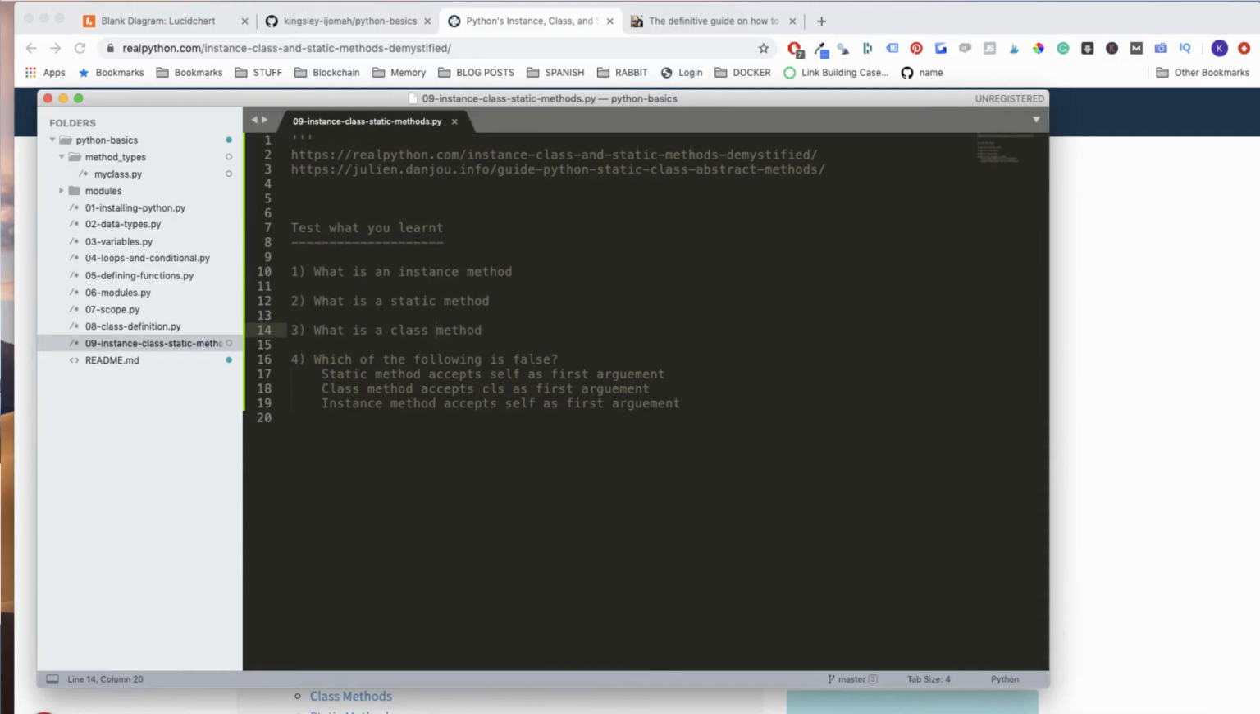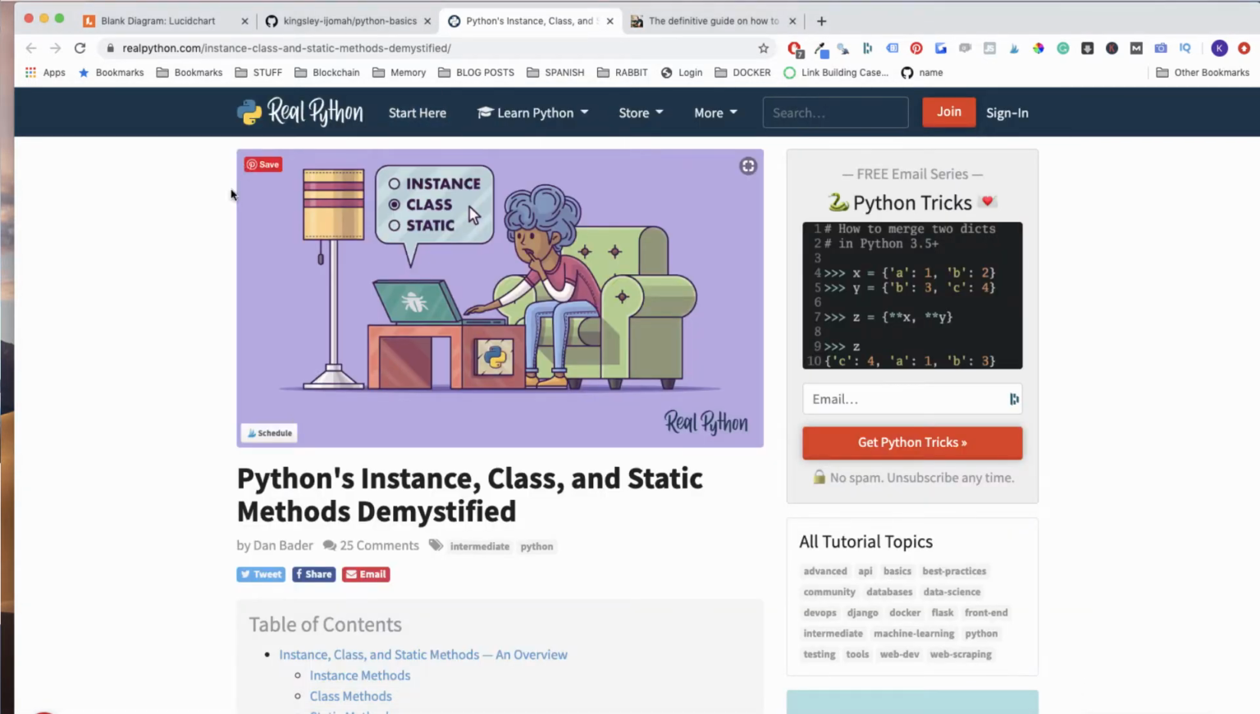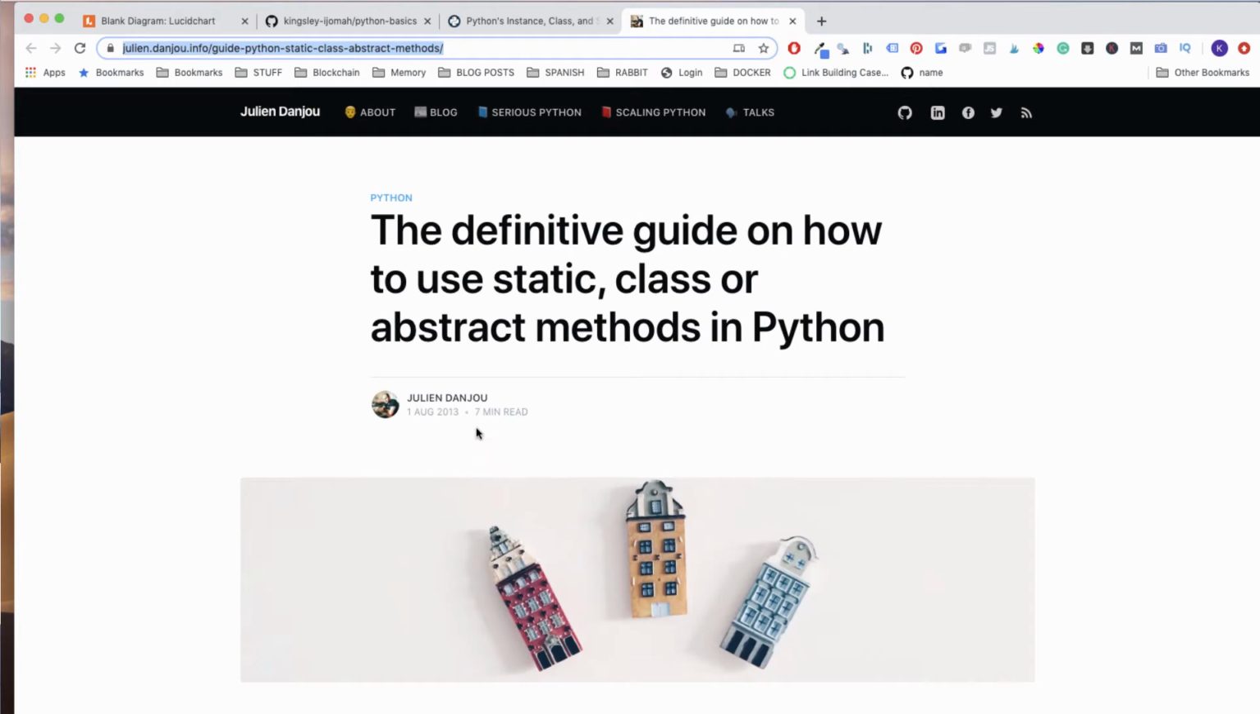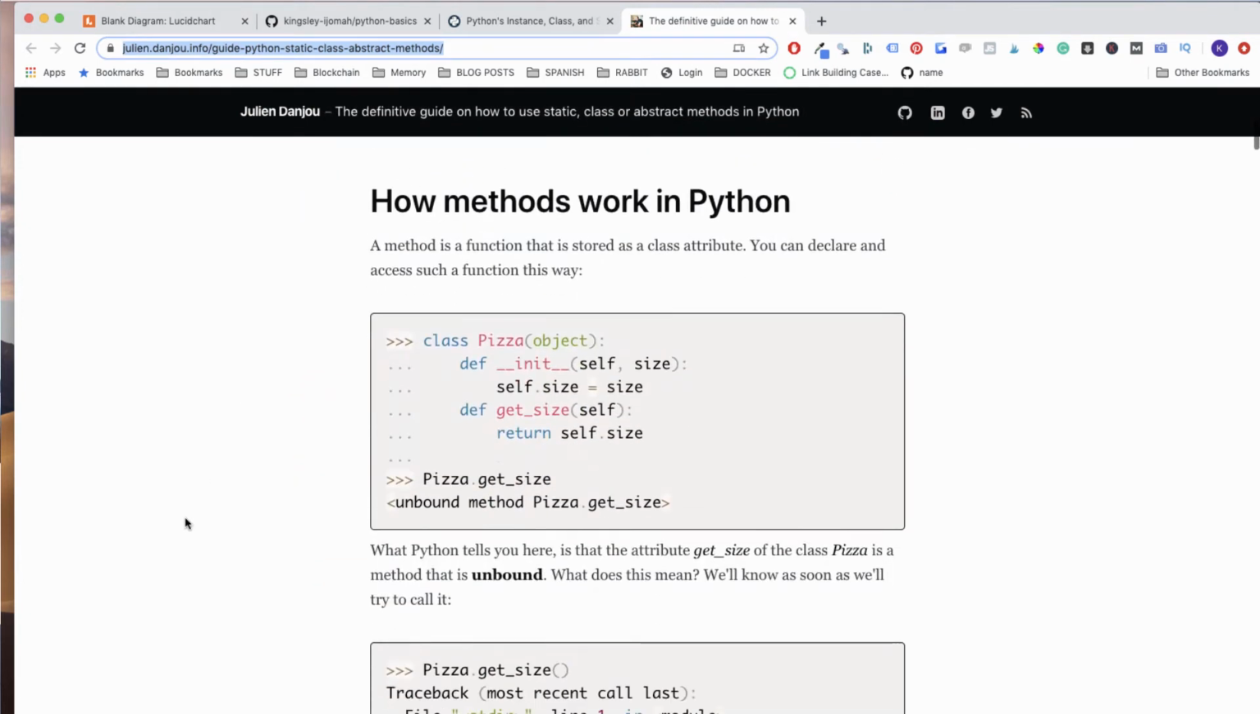About the different types of methods, so instance, static, and class methods. I had two blogs that I referenced just to learn a bit more about this. So Real Python by Dan Bader, and another older blog which is also useful by Julian. This basically talks about how methods work in Python, which is really cool, and stranger times.